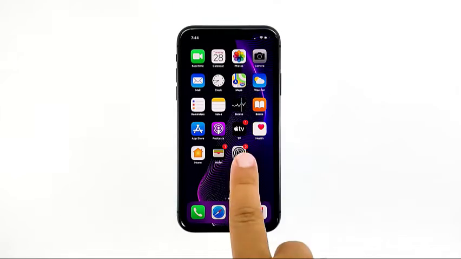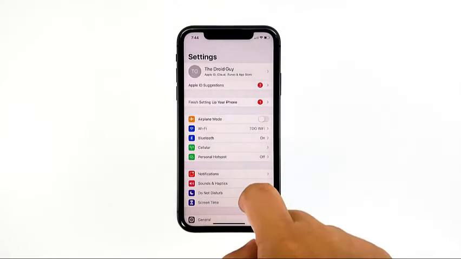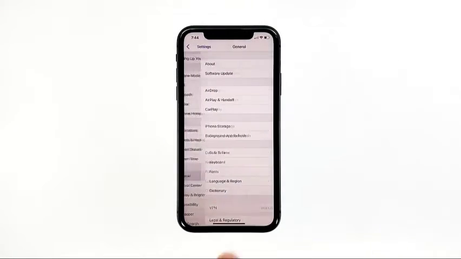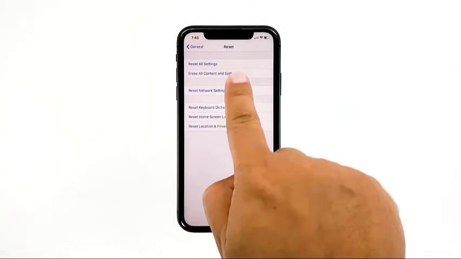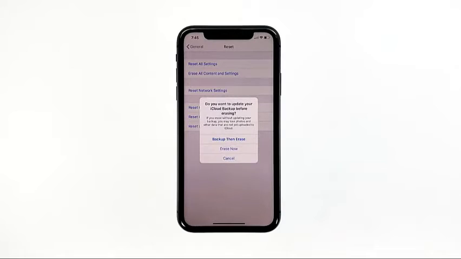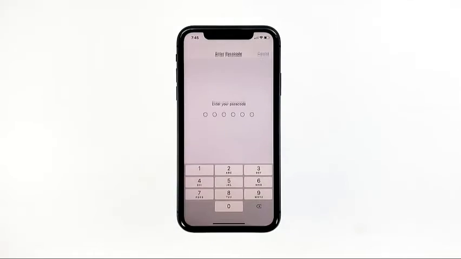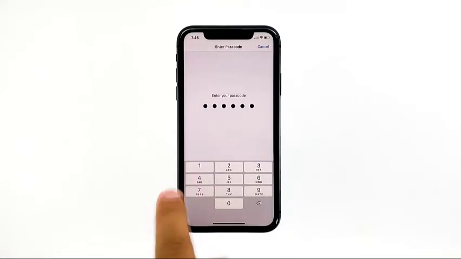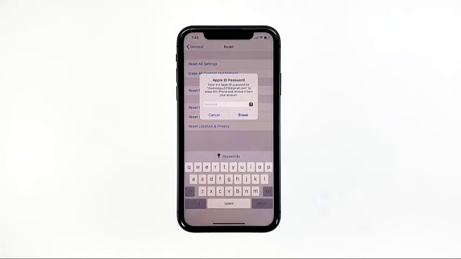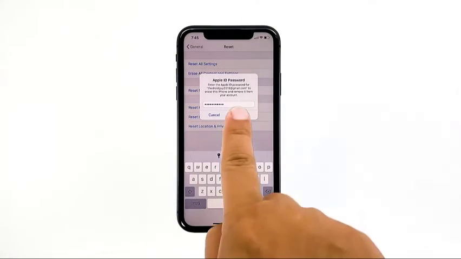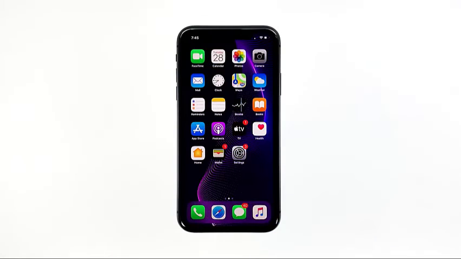From the home screen, tap Settings. Find and tap General. Scroll down to the bottom of the screen, and then touch Reset. Tap Erase all contents and settings. Tap Erase now. If prompted, enter your security lock. Tap Erase iPhone at the bottom of the screen. Tap Erase iPhone again to proceed. Now, enter your Apple ID password, and then tap Erase to proceed with the reset. Wait until your iPhone has finished the reset, and then set it up as a new device.